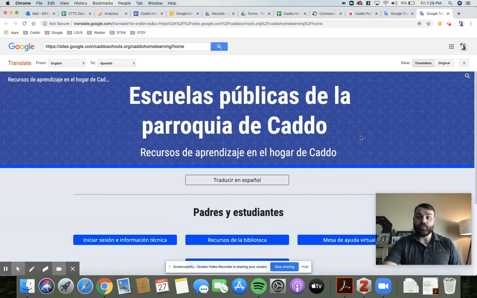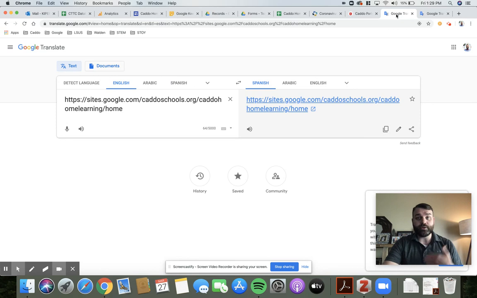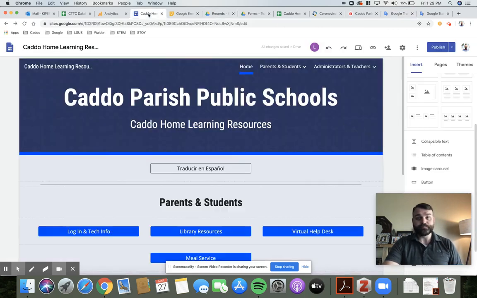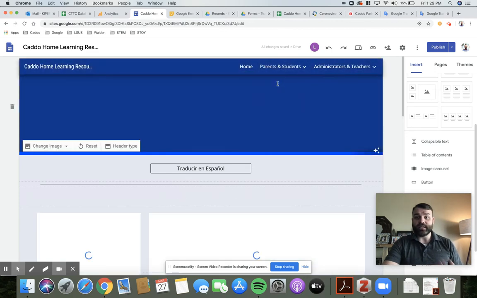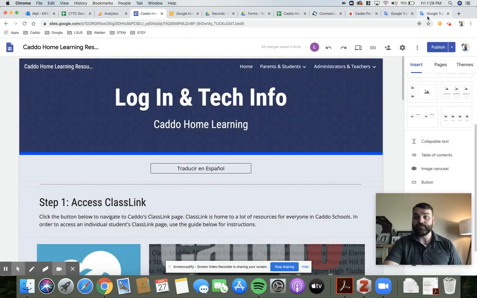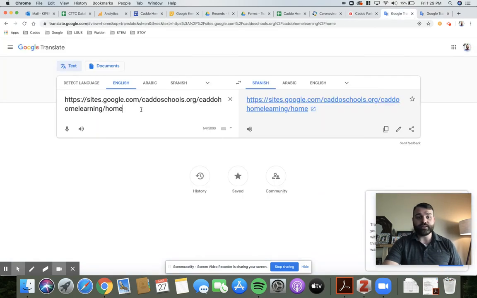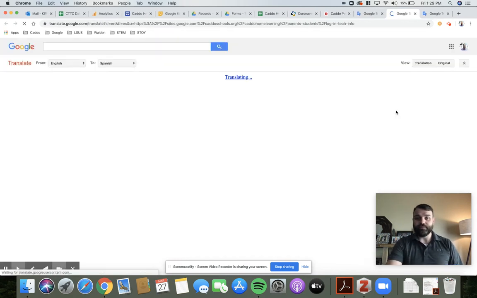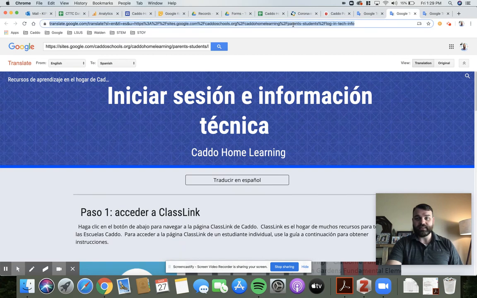But for example, if you wanted to make sure that all of your students, including your non-English speaking students, were able to access, for example, the login and tech info screen, what you would do is take the link to that page, paste it over into Google Translate, and then take the link that is up at the top of this translated page and send that out either in a Class Dojo message or on Google Classroom for parents and students to see.